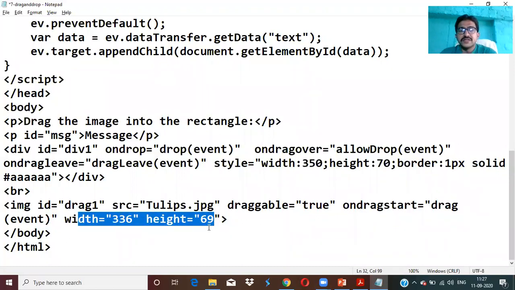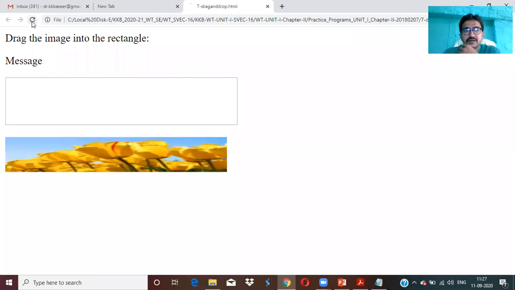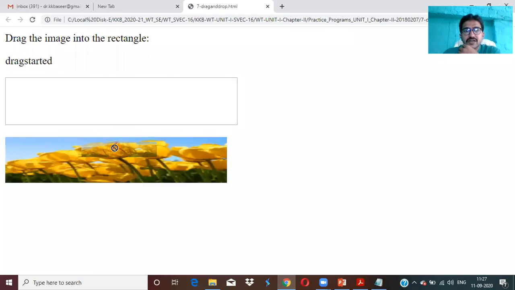Now once I am selecting here, see how many messages you are getting. Drag leave. One more here. Observe carefully. Initially it says a message. When I start dragging, drag started. When I go here, drag over. When I drop here, drop. Three in total.